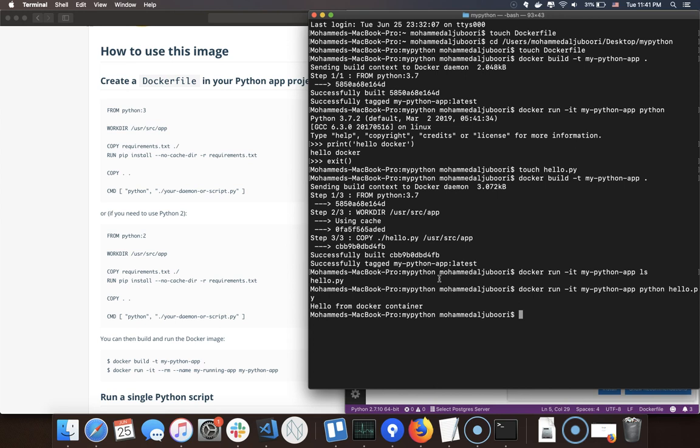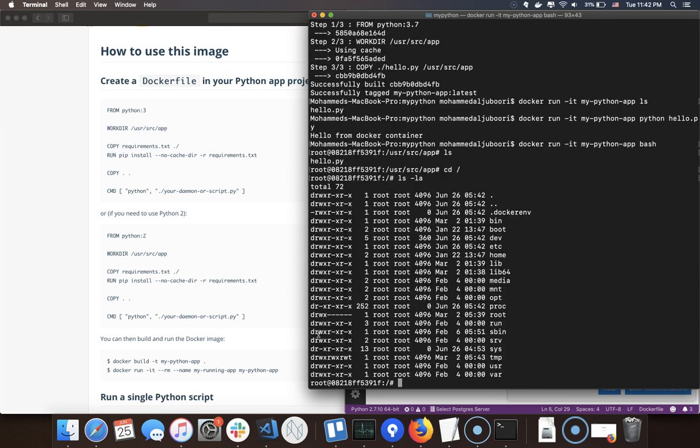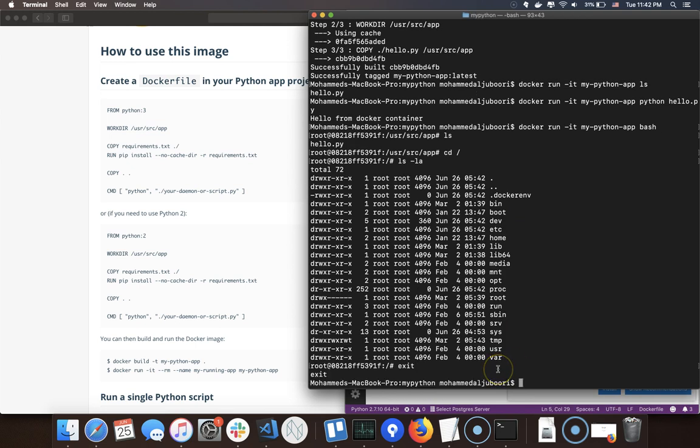Now to bash or SSH into the container, as you know, a container is basically an image of Linux. We could just run the following command: run my python app bash. That will get us inside the container, as you can see. We'll do ls, or if you go to the root folder to list all the files and folders, as you can see, it's the folders of a Linux machine. Okay, you could exit from there, and that's a wrap up.